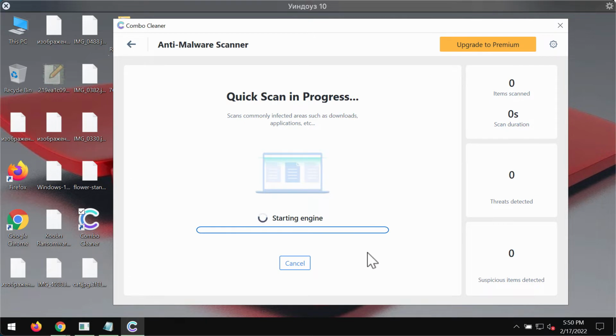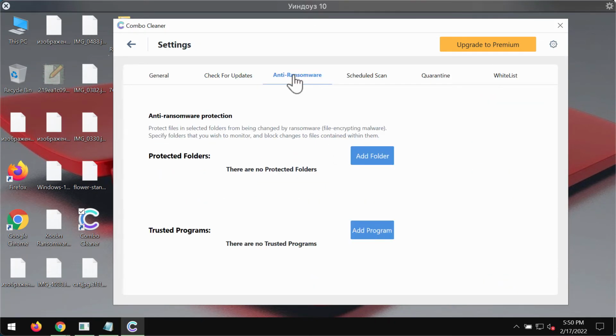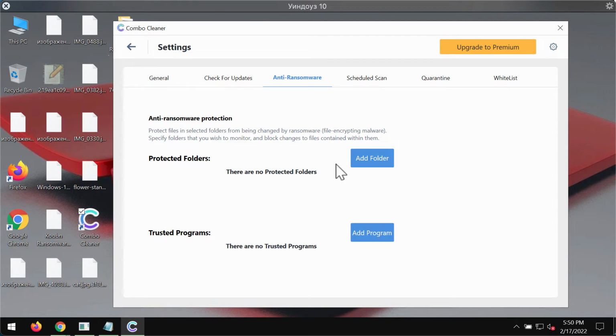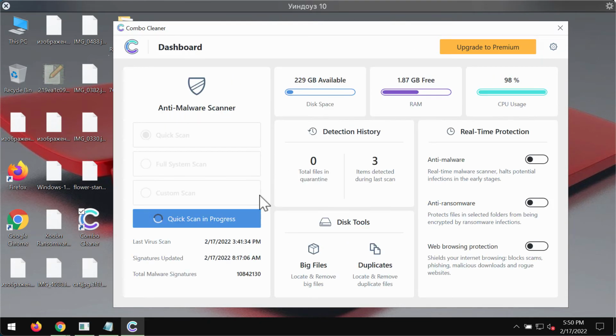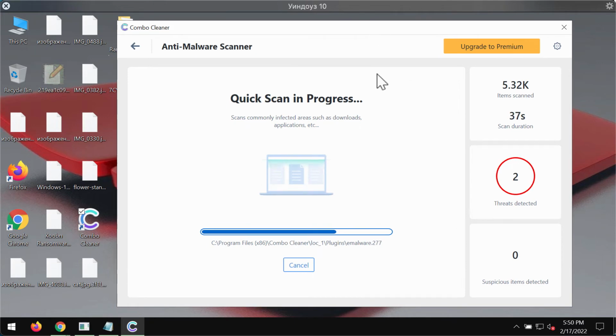Click on Start Scan. The program will begin examining your system and will give you a summary of threats at the end of scanning. The premium version of Combo Cleaner Antivirus has an excellent anti-ransomware tool, allowing you to add one or several folders on your system that will always be protected against ransomware attacks. So you may add certain folders on your device, and with a premium license of Combo Cleaner, the data in these folders will always be protected.